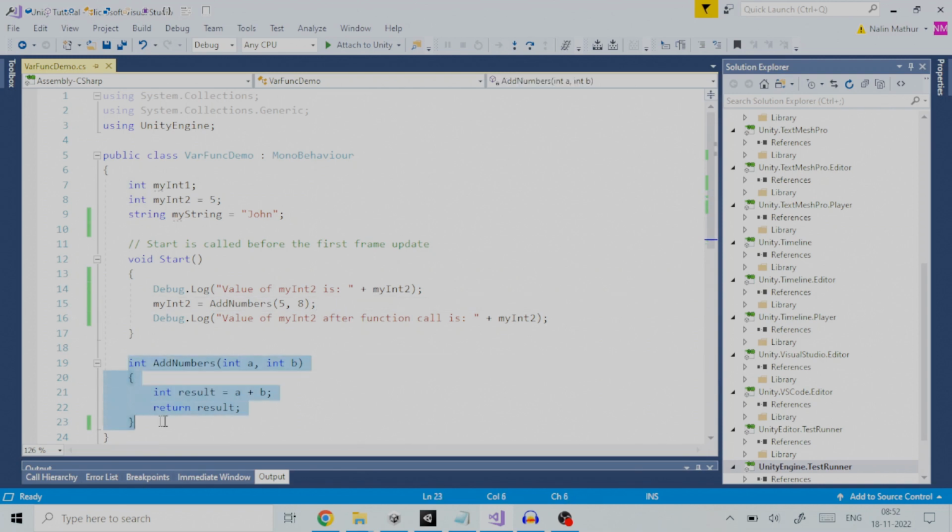To any function, we can pass certain values. For example, we have passed two integers to addNumbers. The function, in its definition, receives these two integers in variables a and b which can be used for processing. The function adds the two numbers and stores the value in another integer result. The return statement returns the calculated value to myInt2. This is because, here, myInt2 has been assigned the value returned by function addNumbers.